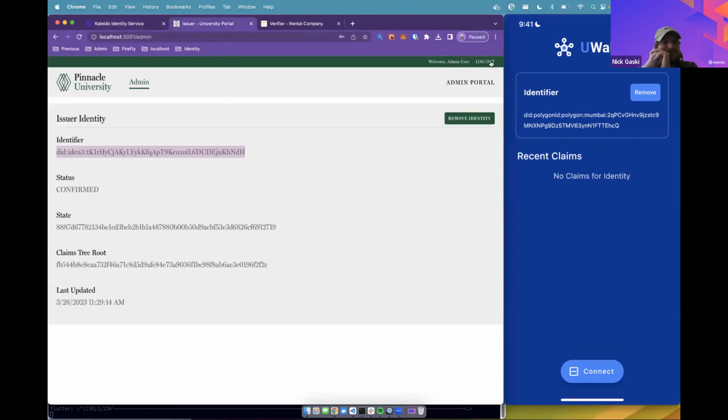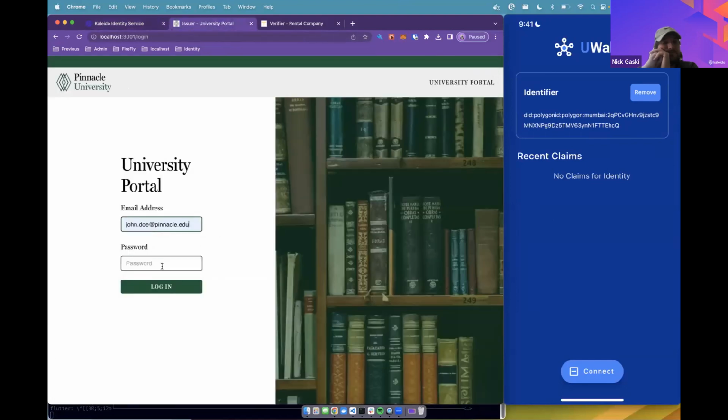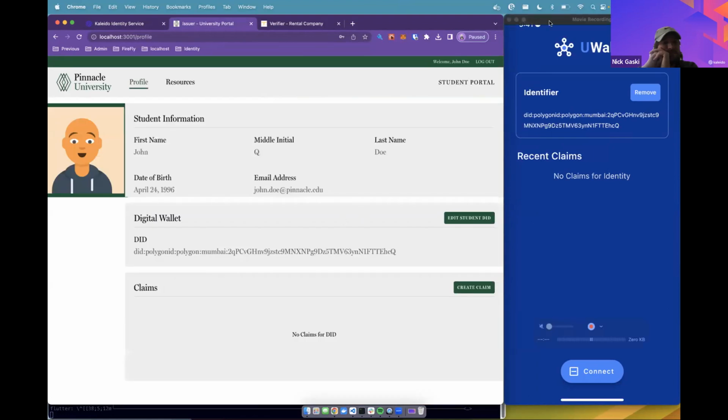So now, as a student of the university, I'm going to log in to my student portal. And on the right-hand side, you can see the wallet app that's on my phone that I'm sharing as well. So I have a DID here. It ends in HCQ, so we can see that HCQ is on the right, HCQ is on the left. And so now I need to create a claim because I want to have a claim from this trusted university that I can use elsewhere, such as the rental car company. So when I create the claim, it's going to create a claim ID, and I can now view that claim.